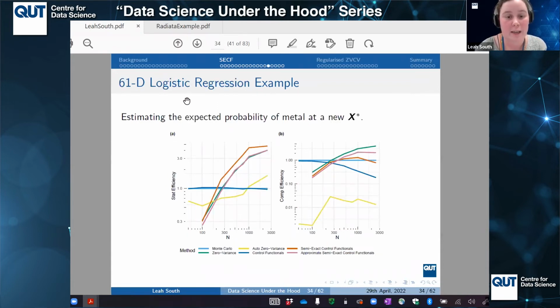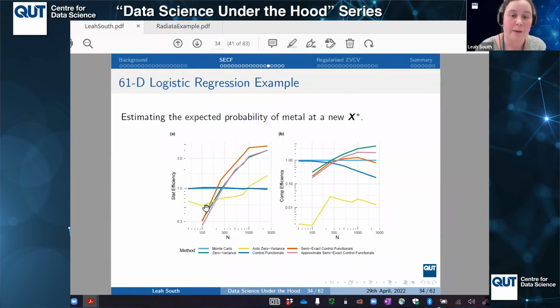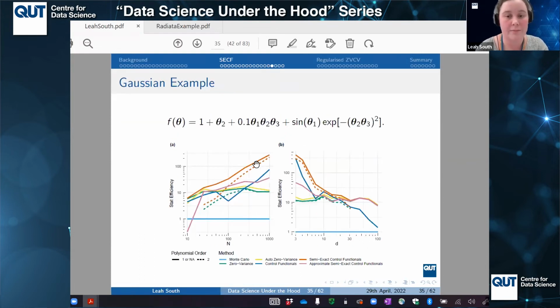Okay, in the logistic regression example, again, semi-exact control functionals is going quite well in terms of statistical efficiency, not so well in terms of overall efficiency because this is a very cheap example. So we get better improvements the more expensive it is to sample from pi. These two aren't that convincing, but the important part is that control functionals is the one that was going well here before, and ZVCV is the one that was going well here before. So basically we found that regardless of whether it was the parametric or the non-parametric approach that was going well before, our method can go similarly or better given enough samples.